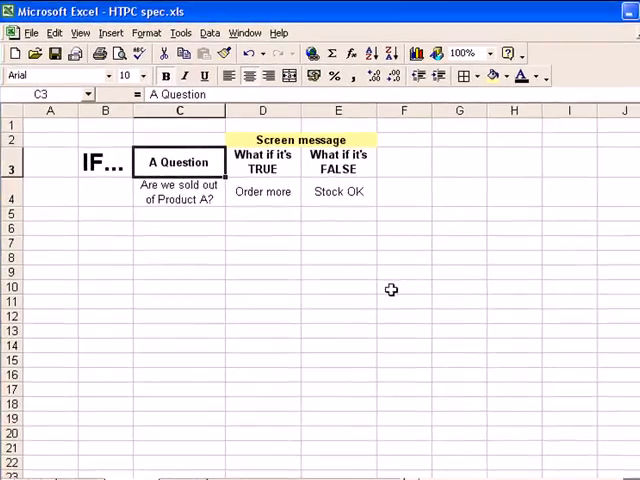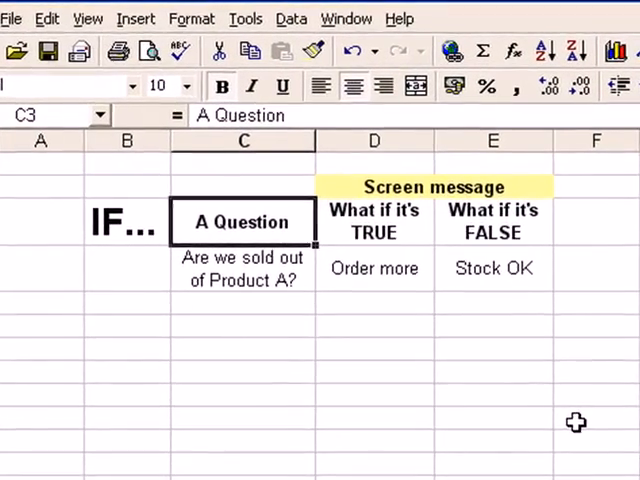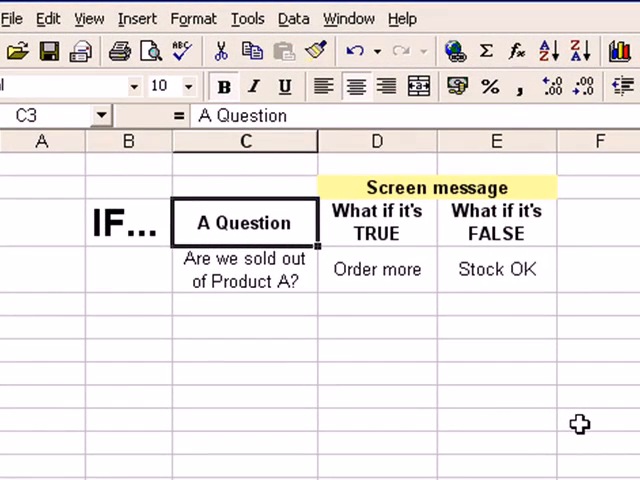In this video we're going to start looking at the IF function. It's a very useful part of Excel, and it's something that can give you information based on other values on the spreadsheet. And I've just outlined here the structure of the function to give you an idea of what's involved.